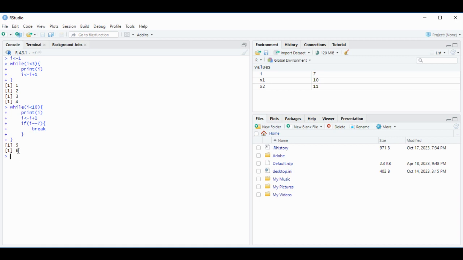5, 6. It not printed the 1, 2, 3, 4 because at the last code I executed, the I was 4, and at the last while I have used, I used the increase it to 5, and here we have the 5 and 6.